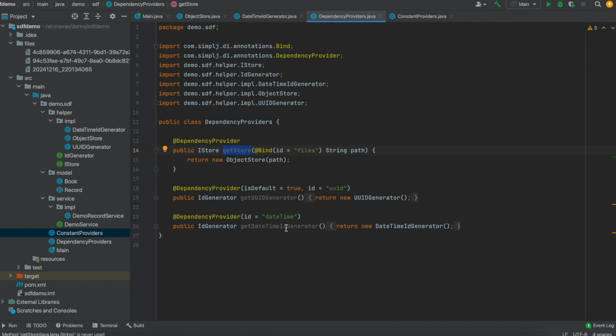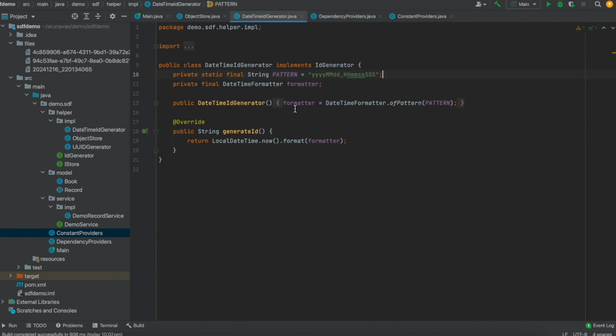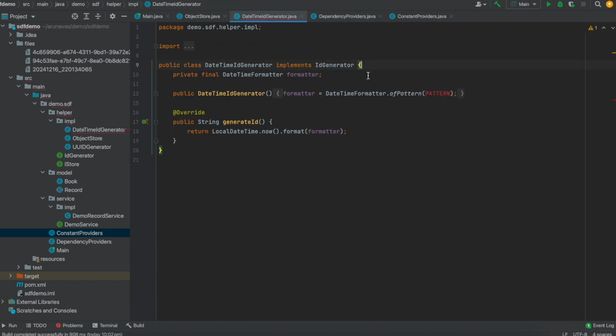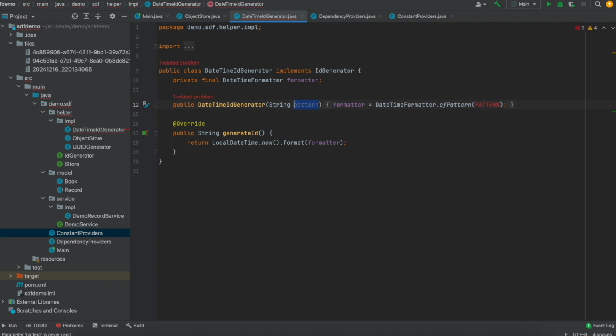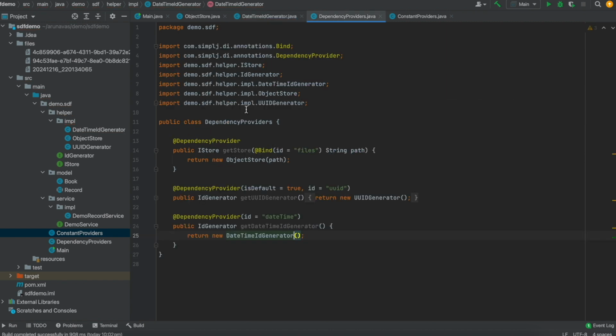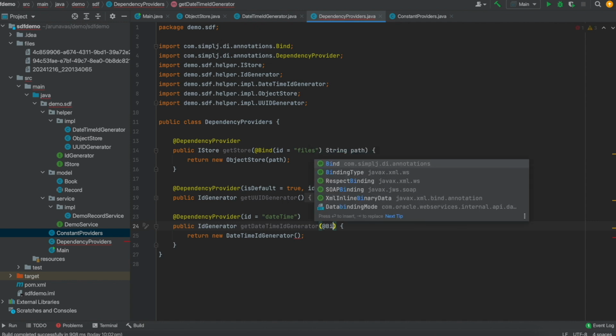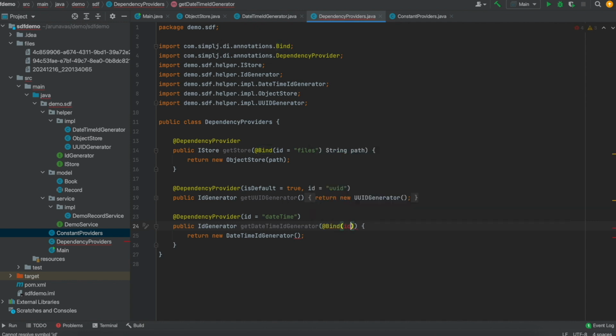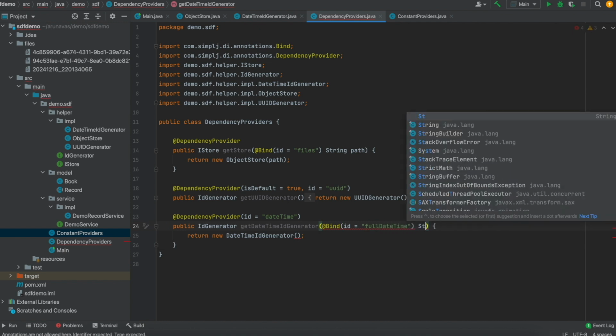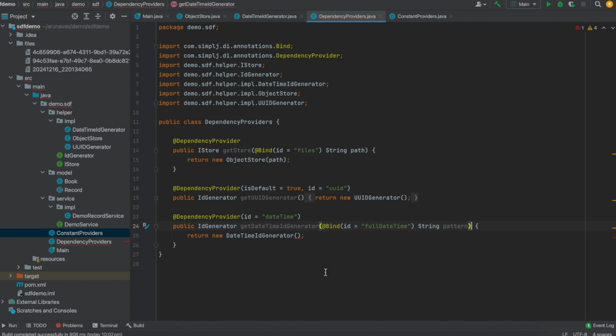Similarly, we'll have to do one for iDateTime generator. I'll remove the pattern here. The constructor, I'll take the pattern and I'll replace this pattern with this one. And if I go to the provider, similar to store, I have to bind with an ID. I'll take full date time for now, string pattern, and pass the pattern here.